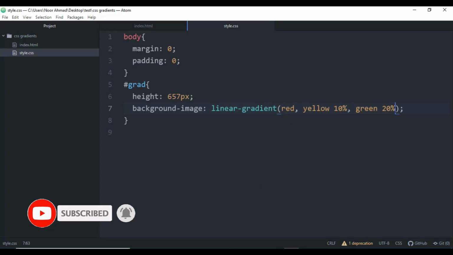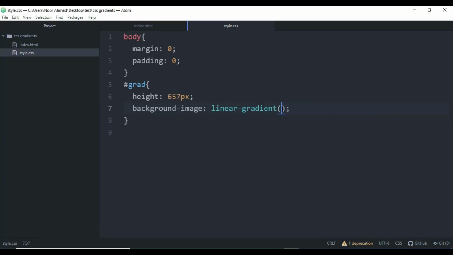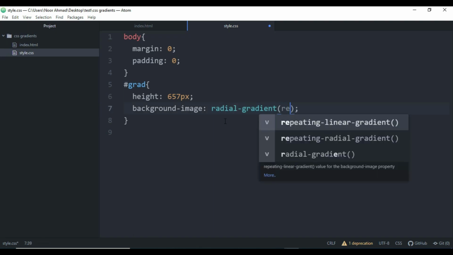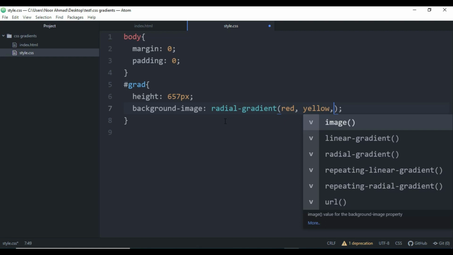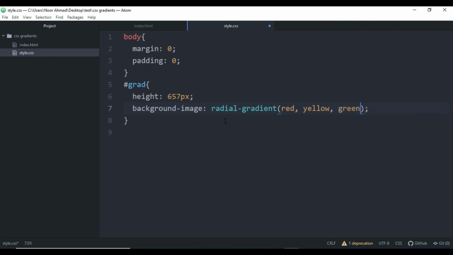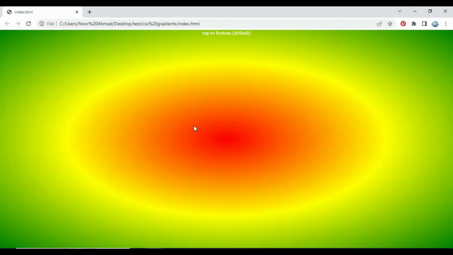Now let's jump over to source code, and here we're going to add a radial gradient. So for this we need to remove all of this. Instead of linear gradient, we are going to use this. Here I'm going to add the colors, so red, yellow, and green. So by default it will start from the center. So when I refresh the page, as you can see, like the linear gradient by default start from the top, but the radial gradient by default start from the center.